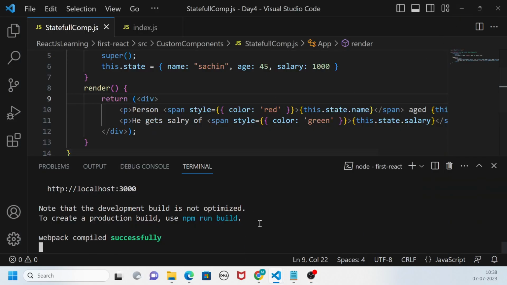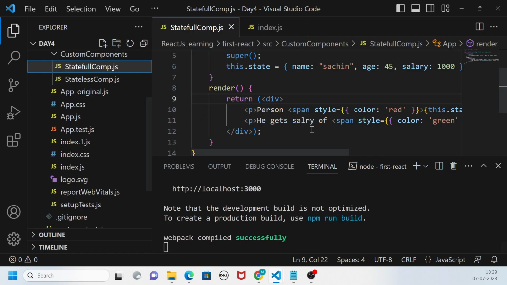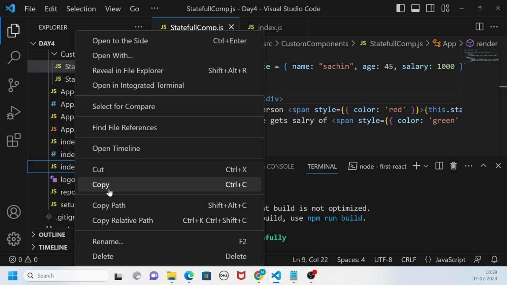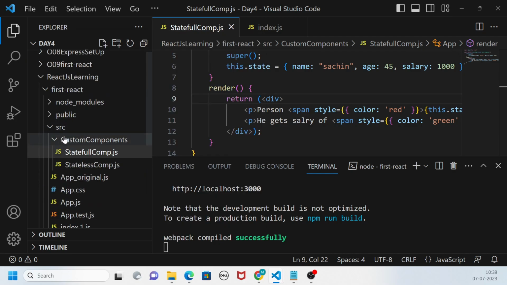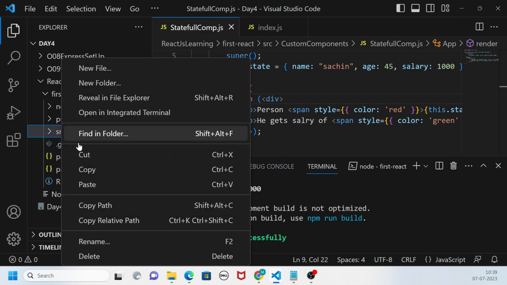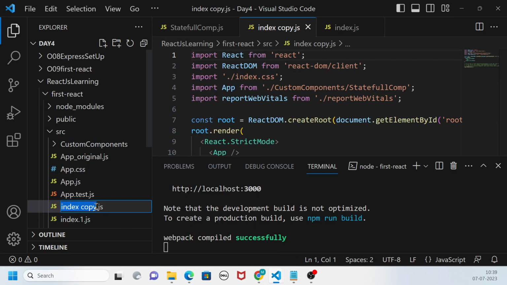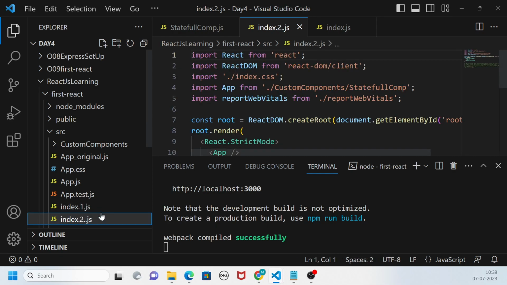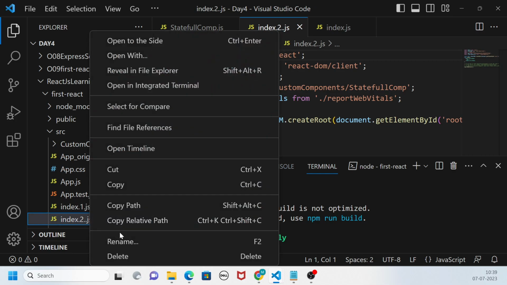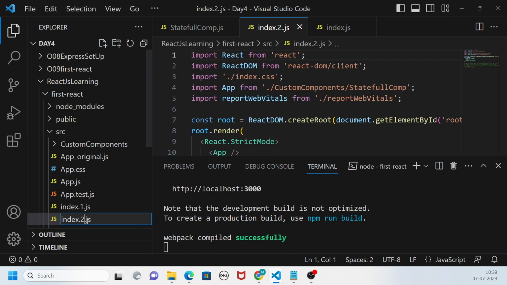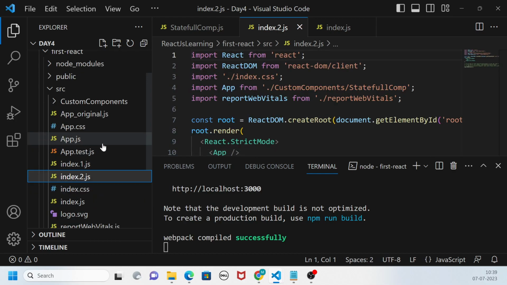We'll go for the next one now. Okay, gentlemen. So let me copy this, paste it again, under source, and call it as index2. Okay, gentlemen. Now let's move, if you all permit. If you all permit, let me move.